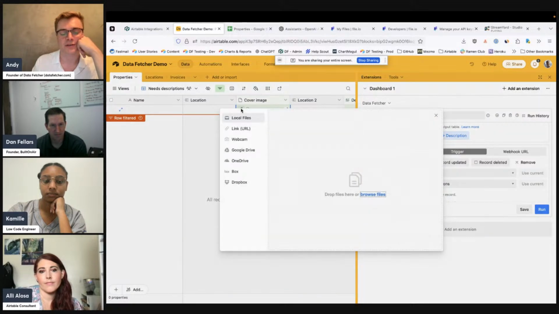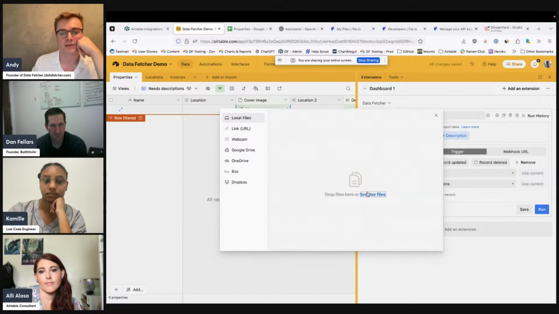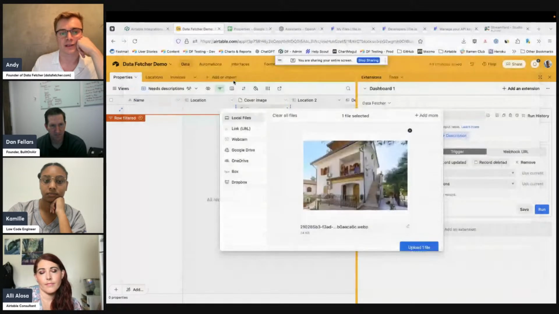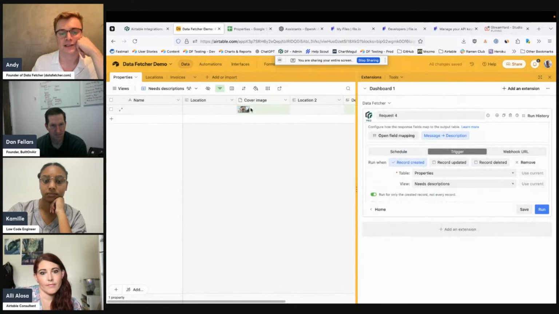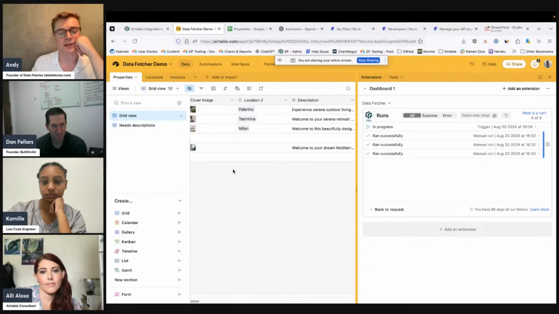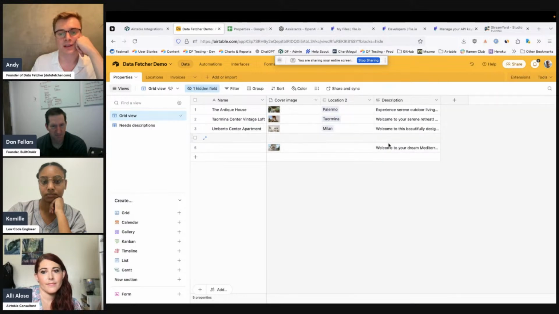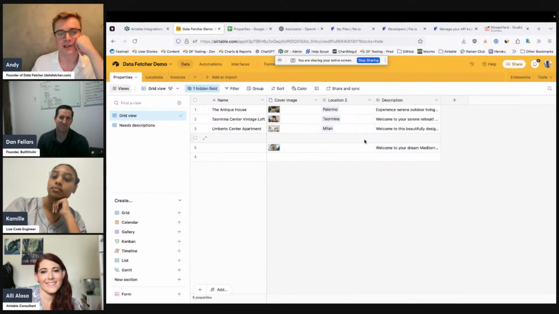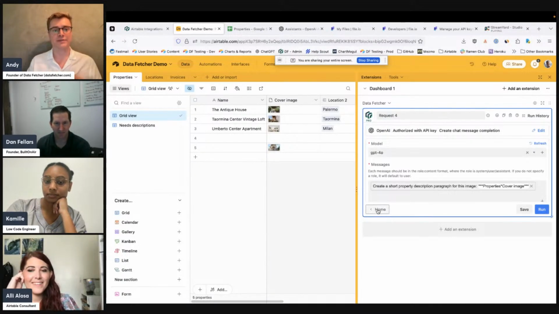If I now create a record with a cover image, we're going to see that created in this view. In the next little while, we're going to see that that's triggered a run. And that description's been added for us there. So that's triggers and OpenAI and uploading attachment fields.